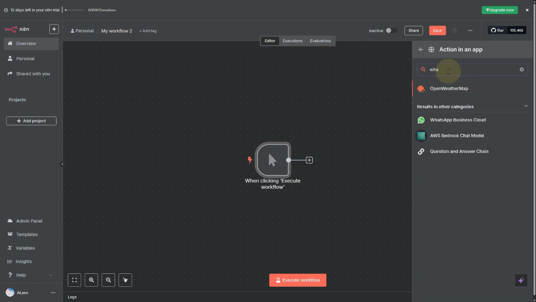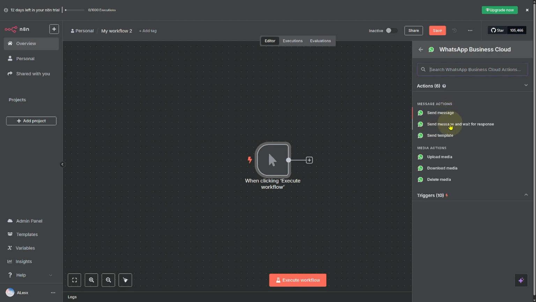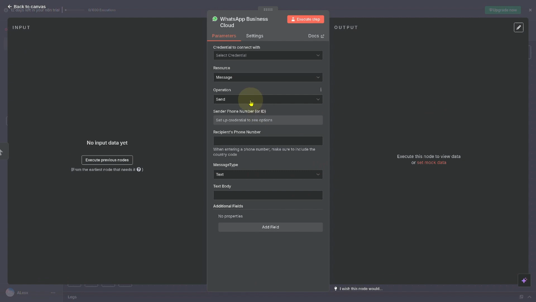You can see we have WhatsApp Business Cloud in here, and we can send a message, send message and wait for response, send template, upload media files, download media files and delete media. So you can do anything that you like. Let's just say I want to send a message.